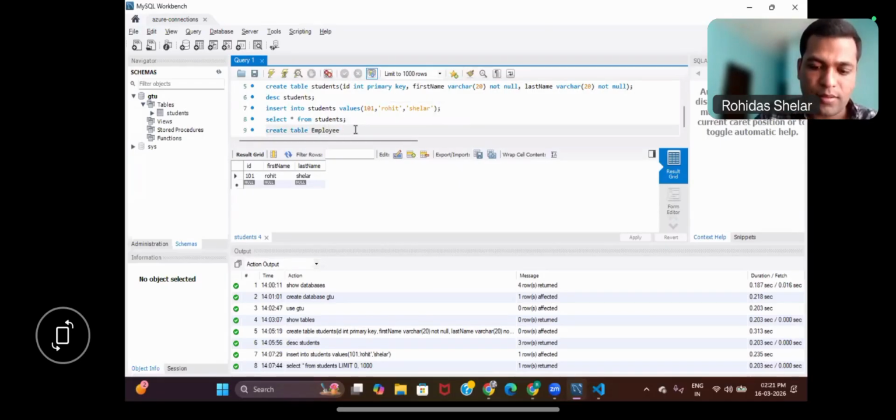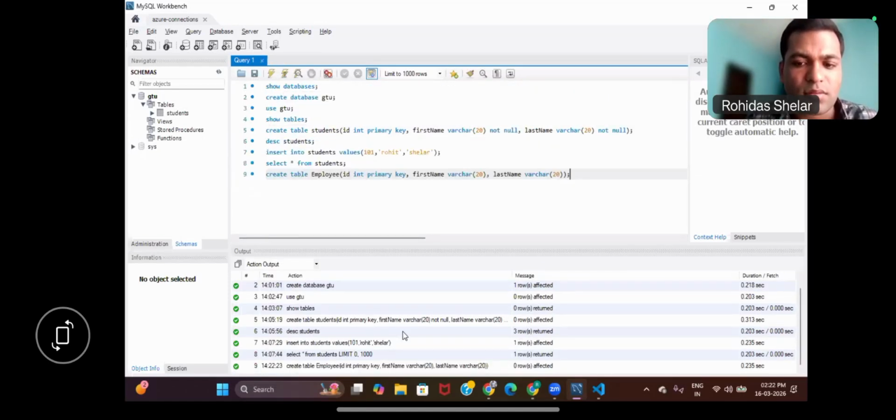employee, ID int primary key, first name varchar 20, last name varchar 20. Close it, just run it. Now the table is created.